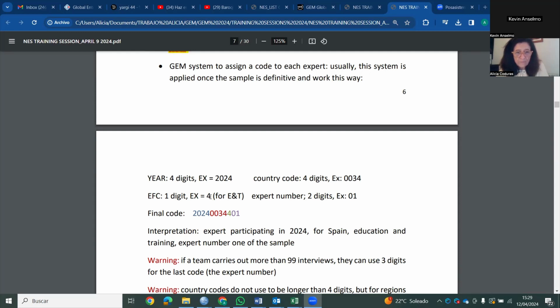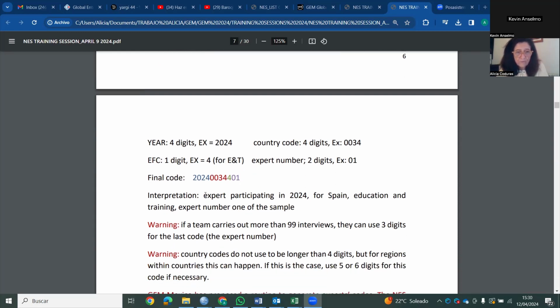For example, number 4 in this case corresponds to education and training. And then finally, the last 2 digits are to put a number to the expert. For example, first expert 01. So when we read this code, we interpret that this is an expert participating in 2024 for Spain. He represents the condition education and training and is the expert number 1 of the sample.